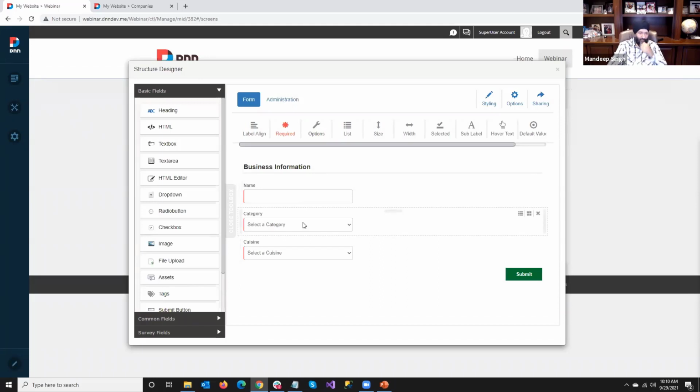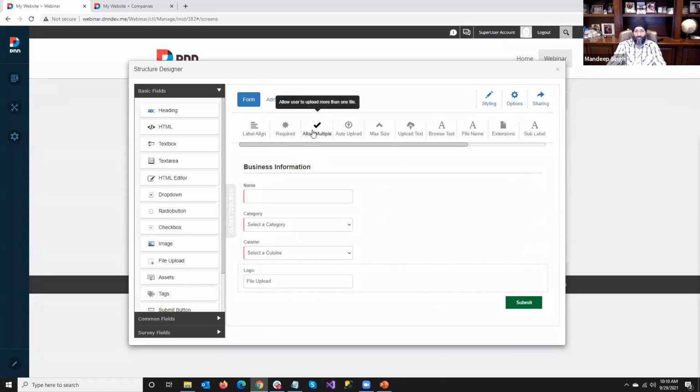Absolutely. All right, so I got a name, a category, a cuisine. Let's get some photos in there. So I'm just going to get a file upload. I'm going to call it maybe a logo for the business, and have this required. We'll have it auto upload. And I think that's good enough just to get started and demonstrate this.